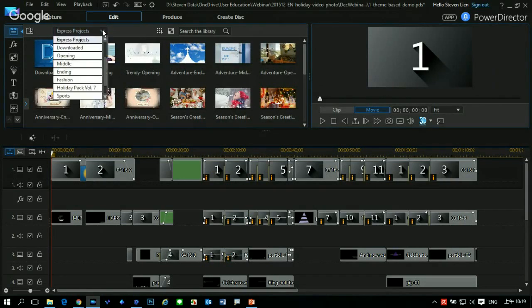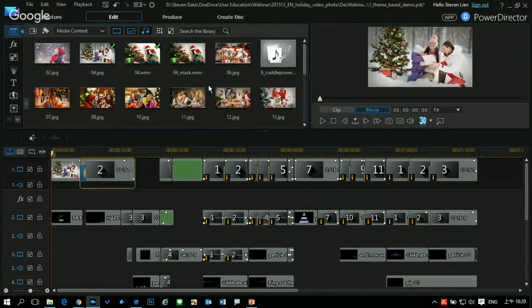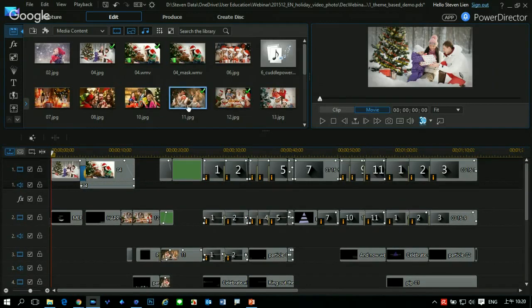Now you can go back to your media library, to media content, and the same way you can drag and drop your personalized media to fill in this empty slot on your timeline. This way, I can do them one by one.